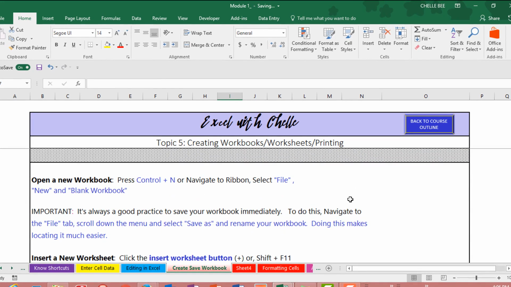We are going to be going over quite a few things in this lesson, so buckle in. We're going to talk about creating workbooks, worksheets, printing, changing the name of the worksheet, changing the color of the tab, just a bunch of stuff.